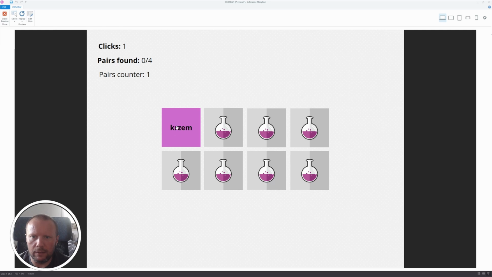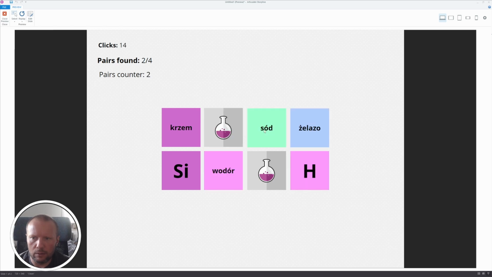So you can see this is the name of an element in Polish and I need to find a matching pair. So this is going to be this one, and then I'm looking for another. So probably this one, no, and yeah, and here I am. I found 4 out of 4 pairs, and this is the end of the game.